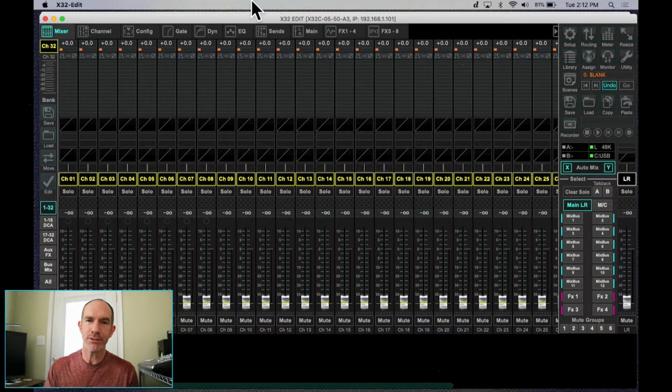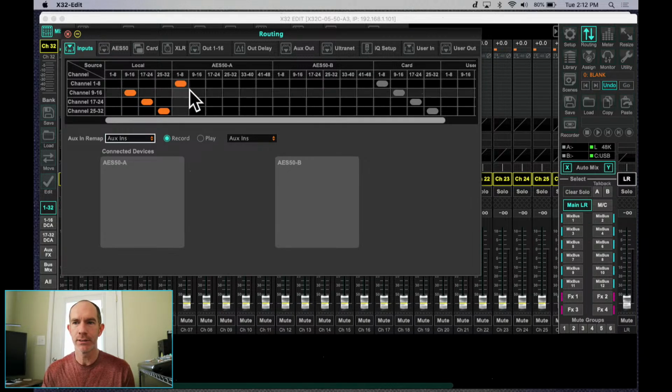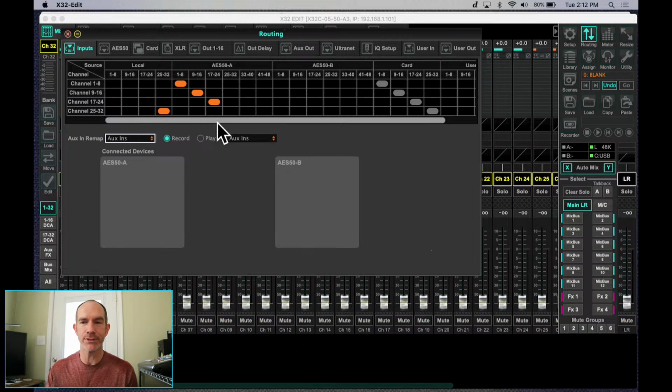Anyway, let's talk routing real quick. I'm gonna pull up this routing box. What we see here are the normal inputs. Now for him, he said he's got 24 inputs coming across AES50A, and the remaining 8 inputs are local. For ease of use, I'm gonna say that those are coming in local 25 to 32. If he has them local 1 through 8, then that's something different, but let's just keep it easy. 1 through 24 from the stage box, 25 to 32 coming across the local inputs. So we've got that set up.